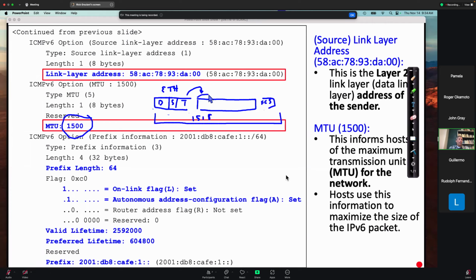So what that's saying is the MTU is saying for the data, which could be your IPv6 packet, is 1,500 bytes. Oh, okay, I remember that. Okay, thank you. No, good question. Yeah, so that's what they mean by the MTU.